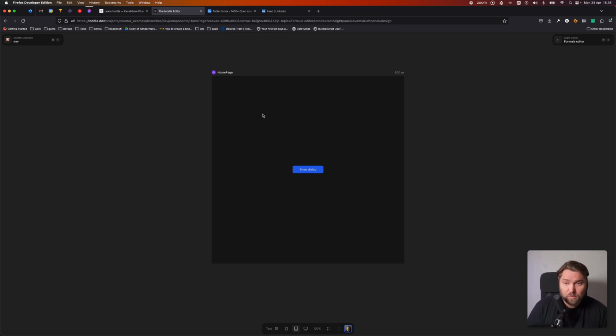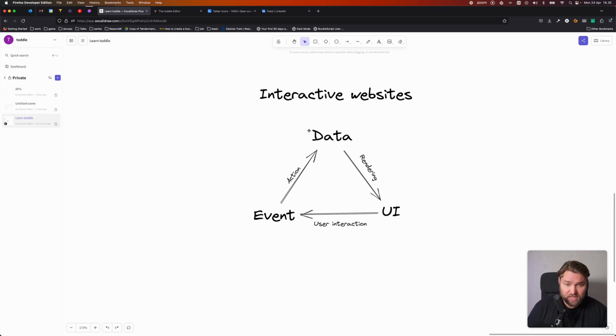Right. So what we learned here is that we start with the data from our variable. We render that to our UI. So depending on whether the show dialog is true or false, we'll either render the dialog or not. Then we have a user interaction where we click the show dialog button. That triggers an event. The event calls this action inside our workflow of updating the variable. And then the variable changes to true. Our UI gets updated and shows the dialog. And as a result of the UI being updated, we decide to close the dialog again, completing this circle once again.